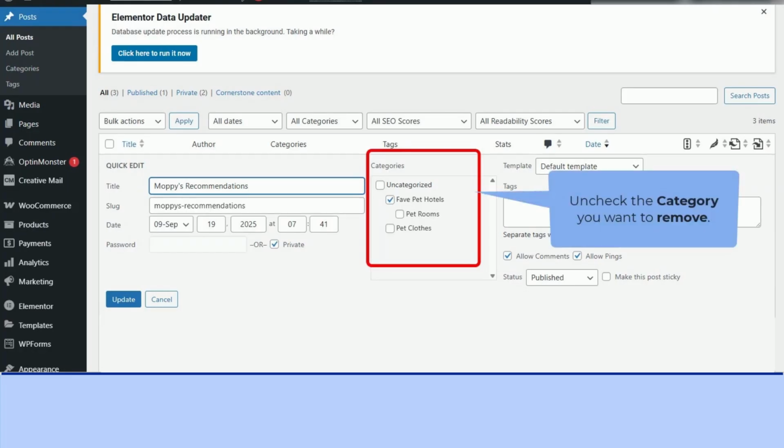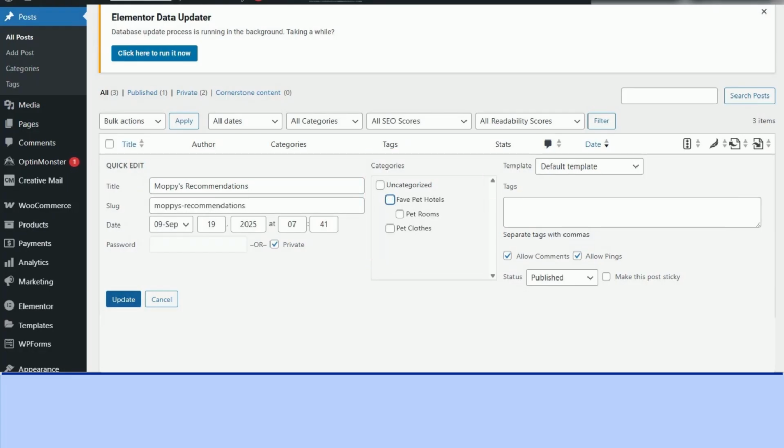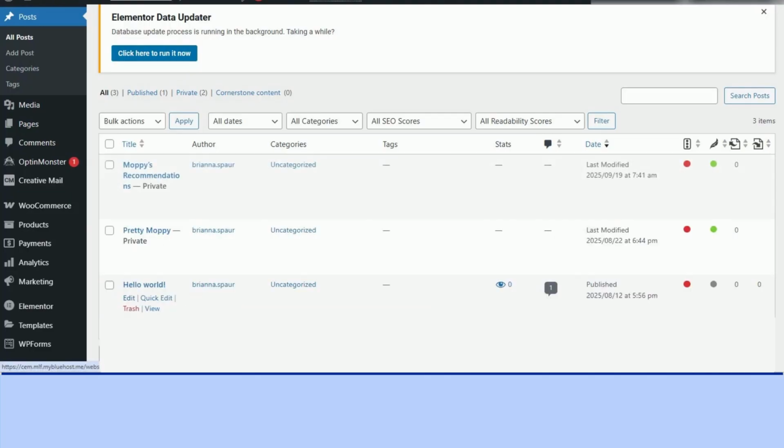Uncheck the box next to the category you want to remove. Then, click the Update button at the bottom to save your changes. In the All Posts section, you'll see that your post is no longer assigned to a category.